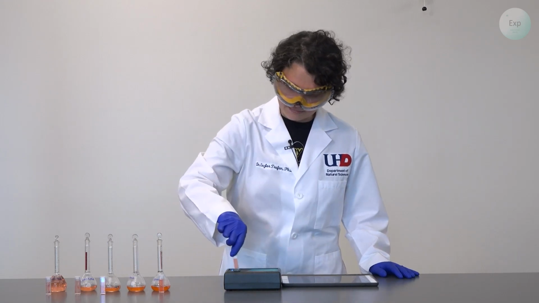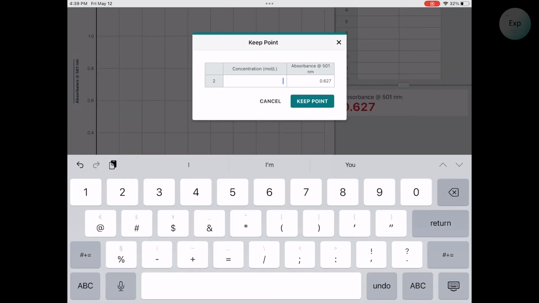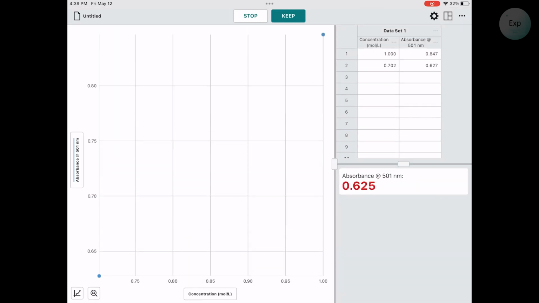We add the second one in. It will record an absorbance value, and it is always best to wait a couple seconds. Once the absorbance value settled on a number, then you press Keep, it will prompt you for a new concentration. And for this one, we have 0.702 if we assumed that our stock solution was 1. And then we press keep point.